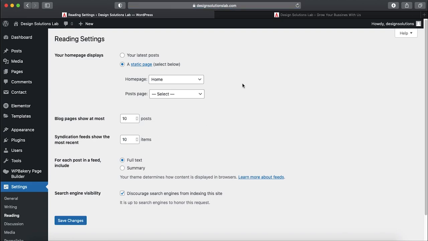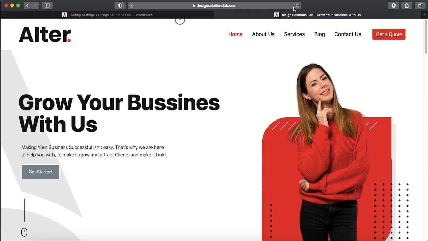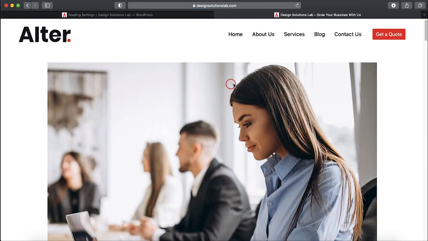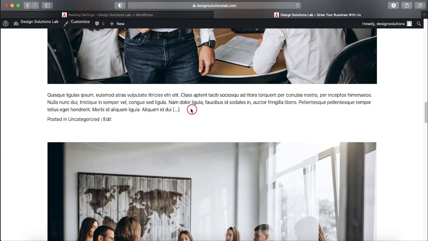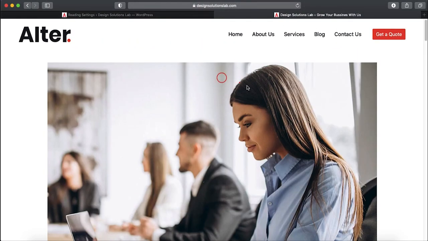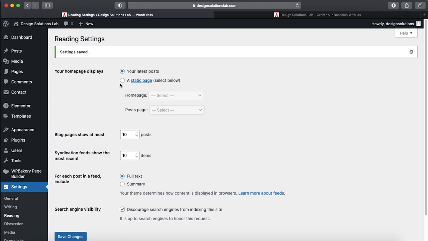Inside the reading settings we have a very important setting. For example, your homepage can display your latest posts, and when we check this, our site will show only blog posts on the homepage in the template as the template is created. So it's a very basic setting.